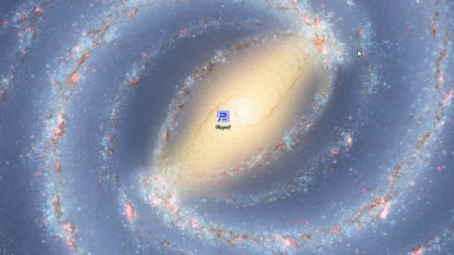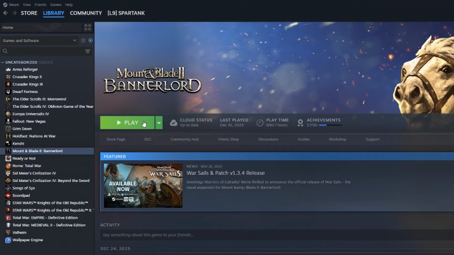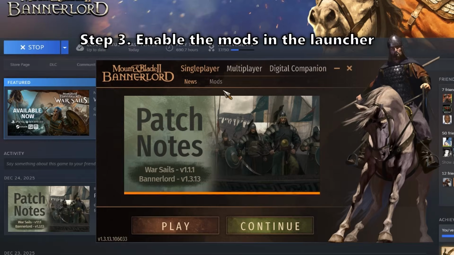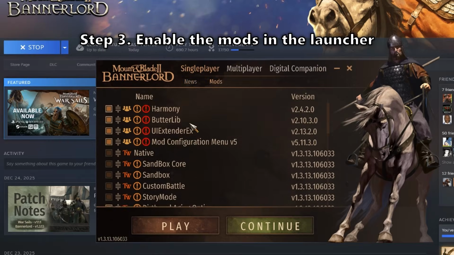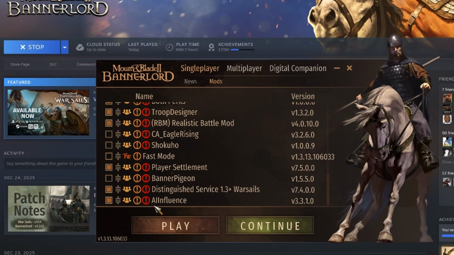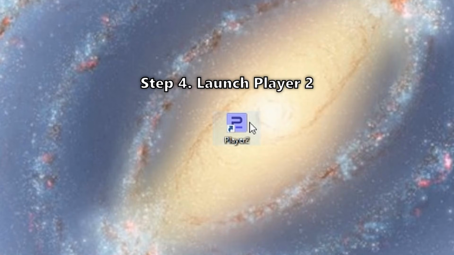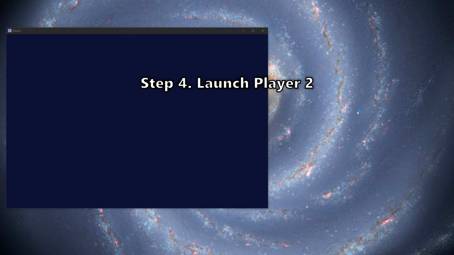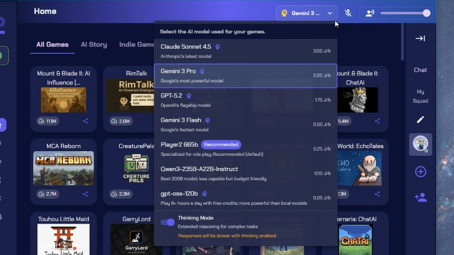So once you have Player 2 installed and the mods installed, let's launch the game and enable those mods that we downloaded, especially the first 4, and then AI Influence should be the last one at the bottom of the load order. Make sure that's checked. And then we're going to close the game real quick and launch Player 2 and make sure it's running in the background.